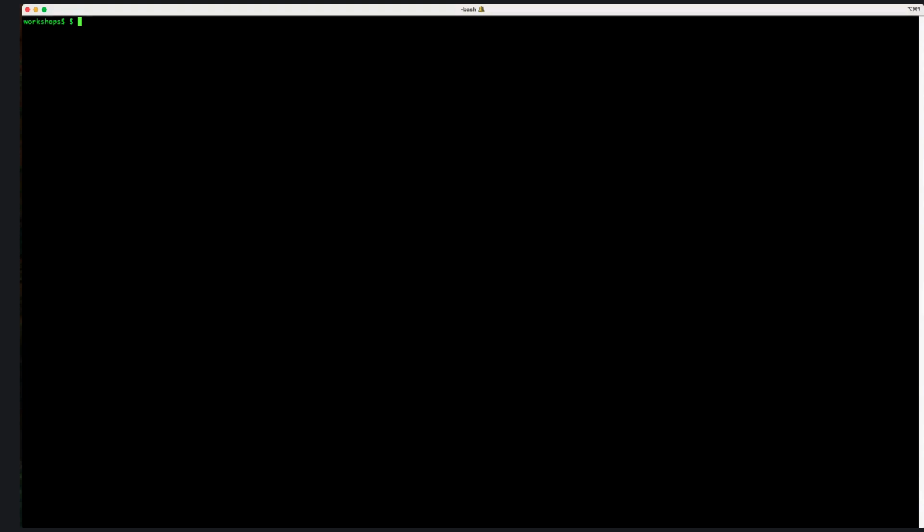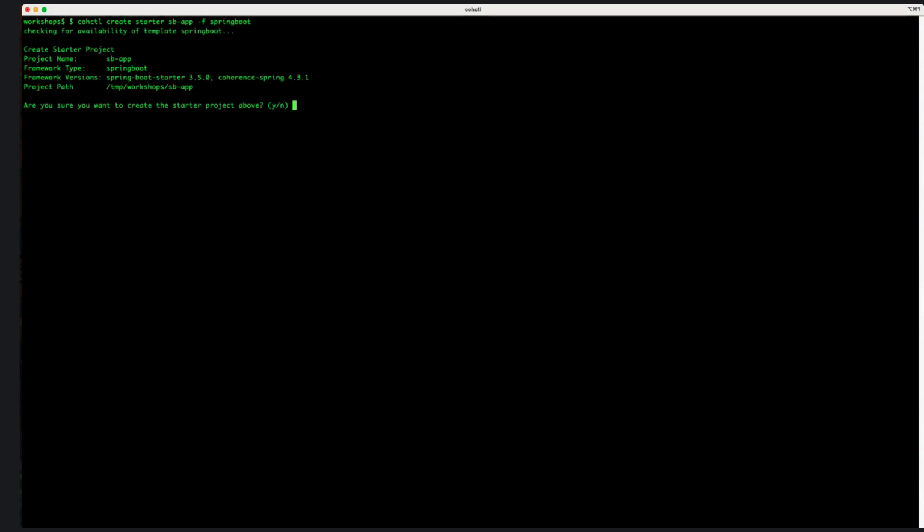What I'm going to do now is use CohCTL to create a starter. CohCTL create starter project, and we'll call this spring-boot-app, and we'll use the framework Spring Boot. So it checks availability for that, downloads it, and then creates a starter project for you. So we go to the spring-boot-app project.